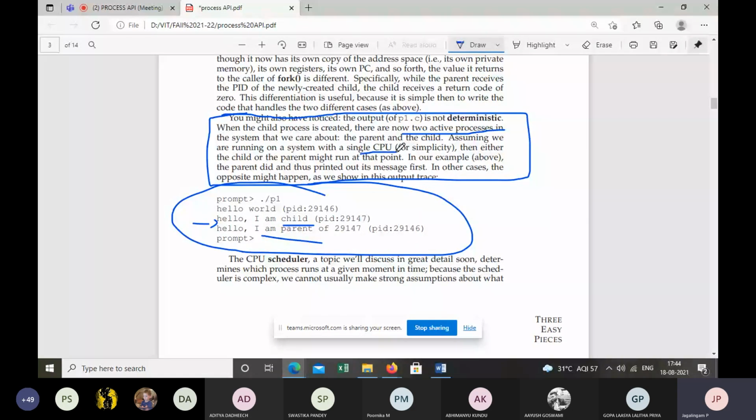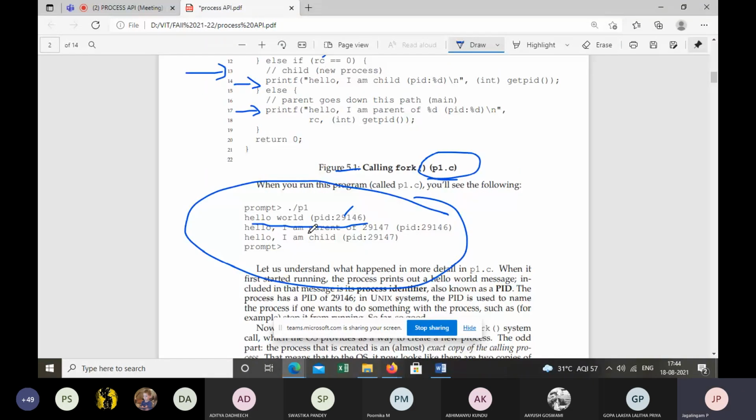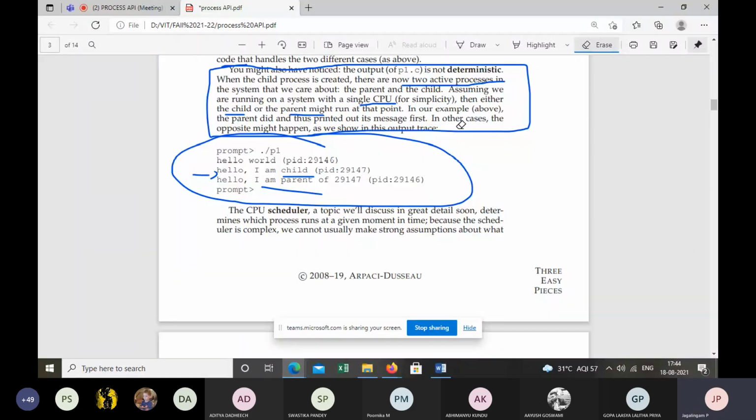Now when we have a single CPU, by assumption, then either child or parent might run at that point. In the above example, the parent has executed first, and in other cases the opposite might happen. That is, the child may execute first and then the parent.